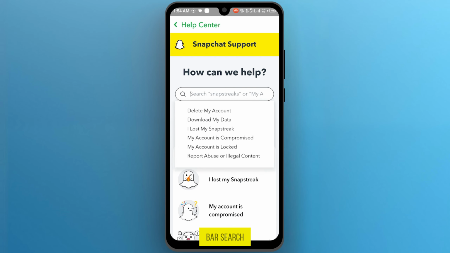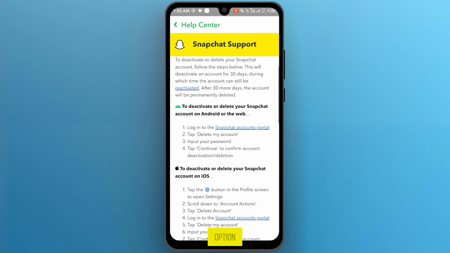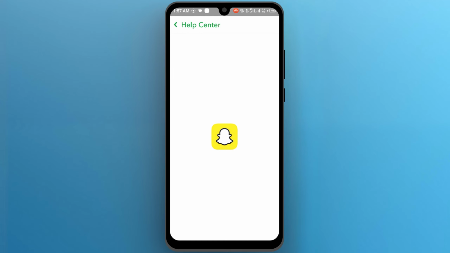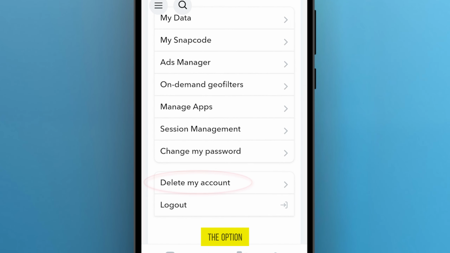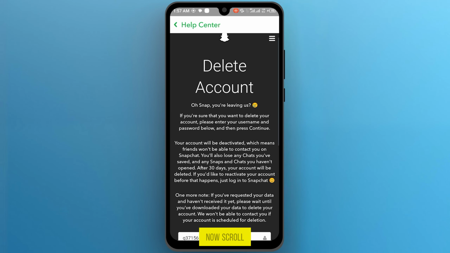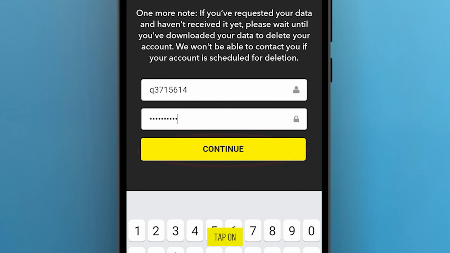And in the search bar, search for Delete My Account. Then tap on this option to log into Snapchat Accounts portal. Once you log in, here is the option Delete My Account. Tap on it. Now scroll down, enter your username and password, and then tap on Continue.